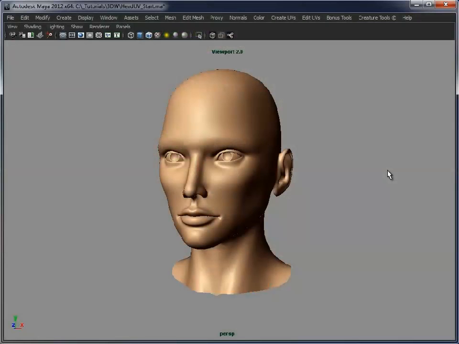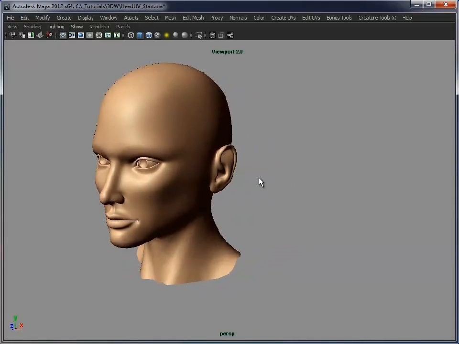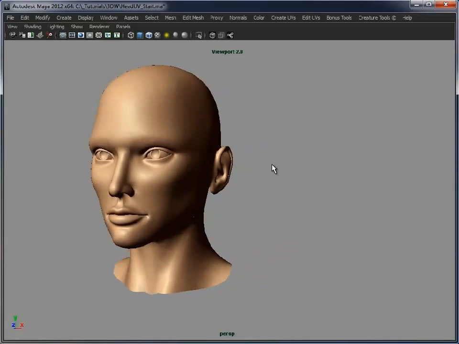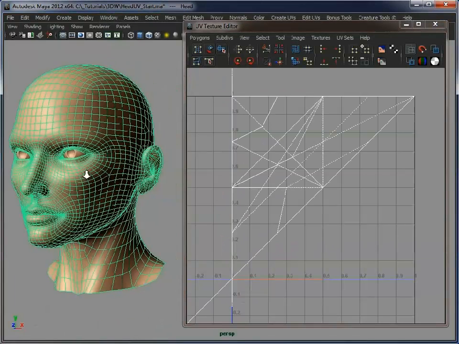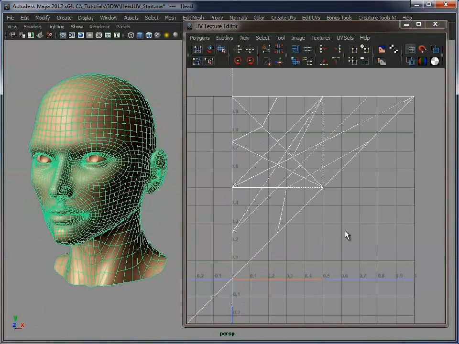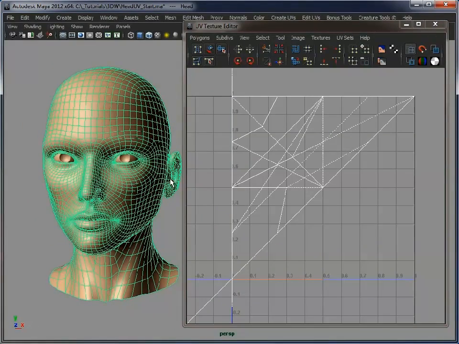What we're going to focus on today is how to quickly UV a basic head model in Maya. So here we have a head model. It's not perfect, but it'll do for the purposes of this tutorial. If we open up the UV texture editor and take a look, we can see currently the UVs are a complete mess. They're unworkable. You just would not be able to use them at all. So what we need to do is apply a basic set of UVs just to give us a good starting point, and then we can unfold those and work on those further as we progress.